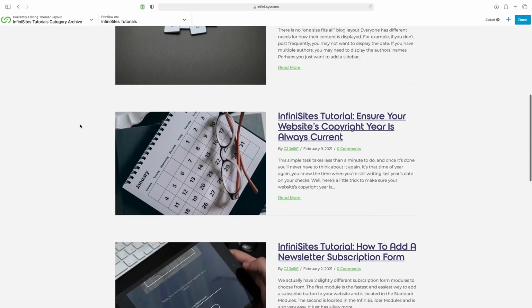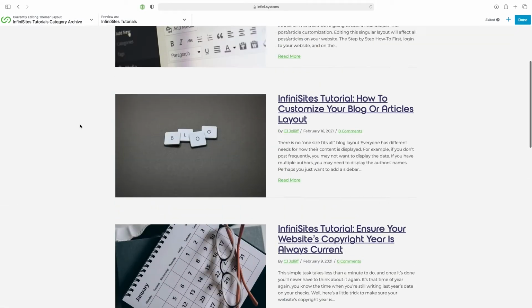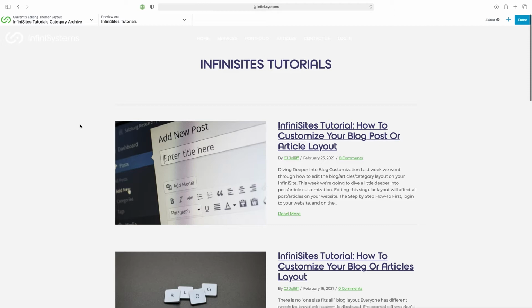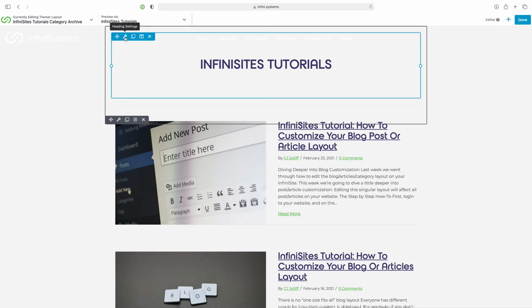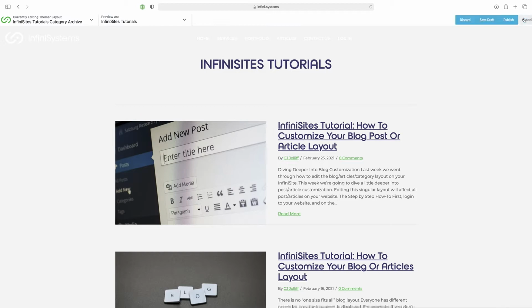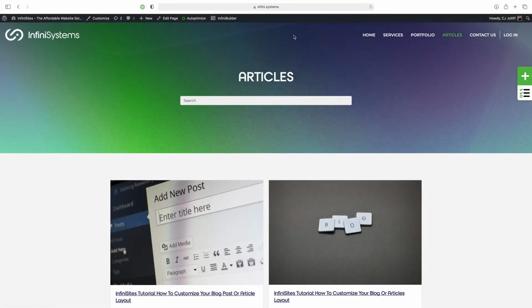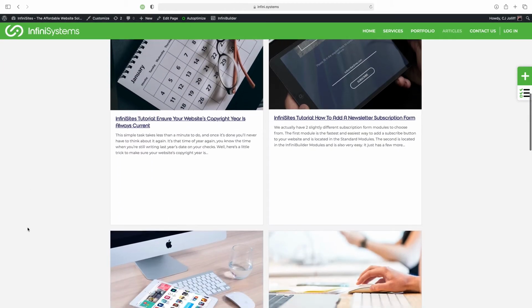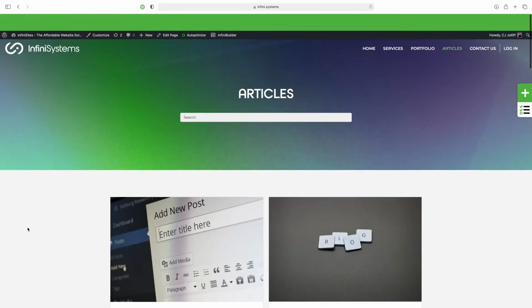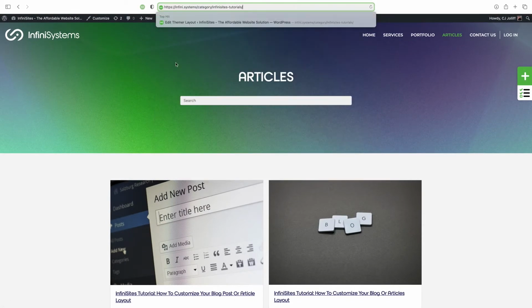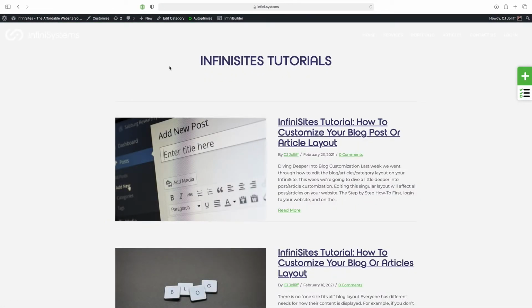Okay, so now you can see we have a different layout, and this definitely looks different than our other layout. To show you, I'm going to hit publish. And then I'm just going to go up to, notice it looks very different. We don't have an image up here. It's hard to navigate, but I'm going to go back to articles. And so you can see here's our normal blog or archive layout. And then I'm going to go to our category, and you can see there it is.